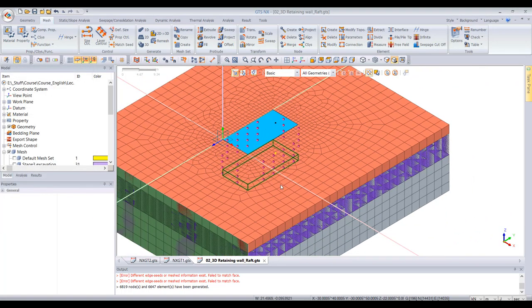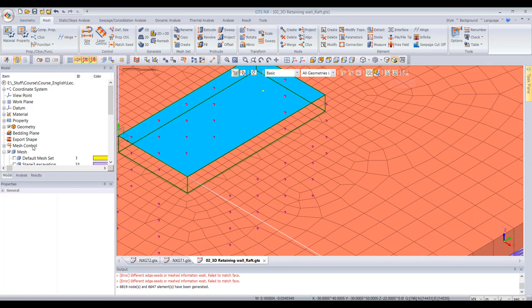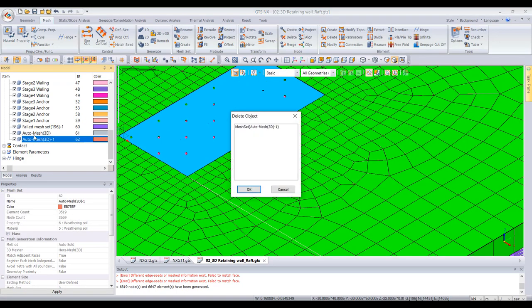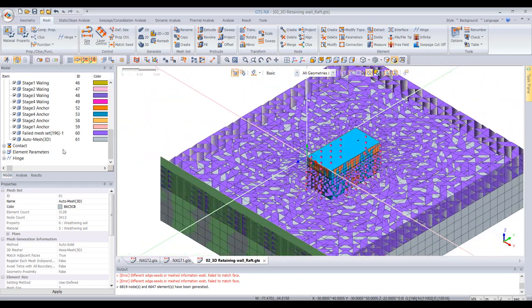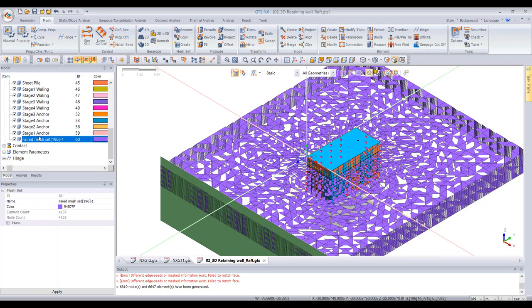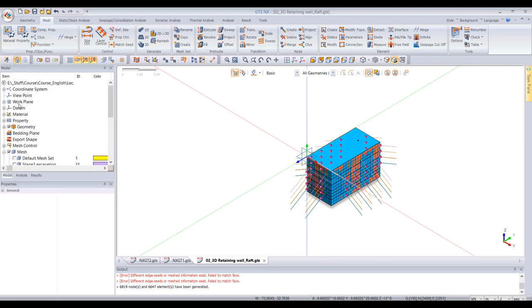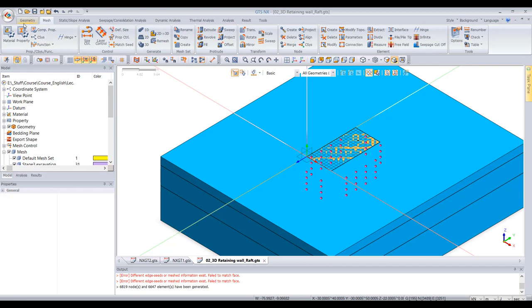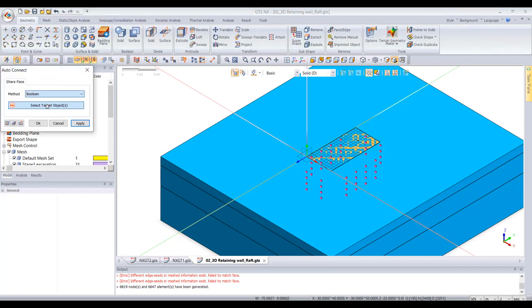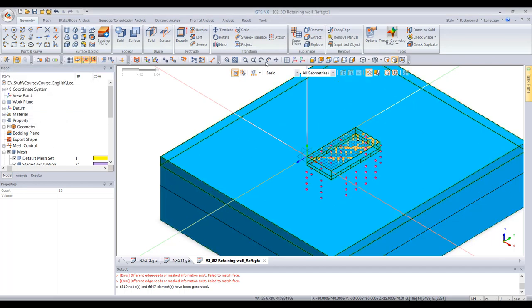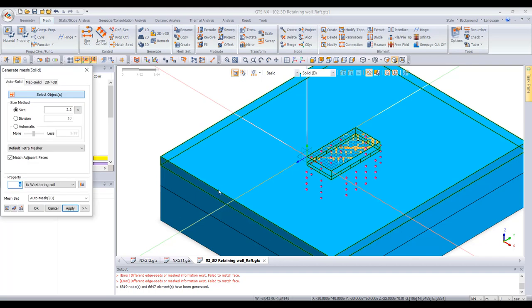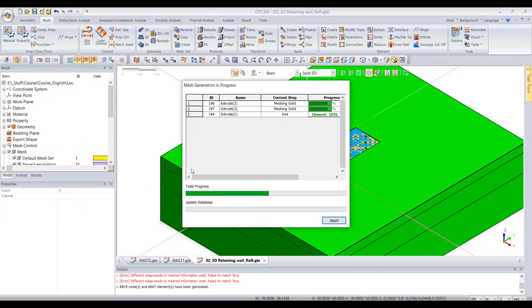Cancel, cancel. So here there is a problem, so I will just delete this, and as we can see this is a problem now. And we will delete this. It failed at this layer. So I will show everything, and I will come here first and say auto connect for everything, and I say apply, so it will auto connect everything. And I will try to mesh it again now at 3 meters, hybrid, and apply. There is no problem now.